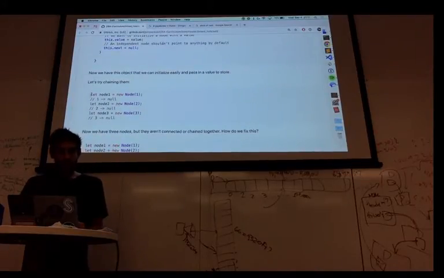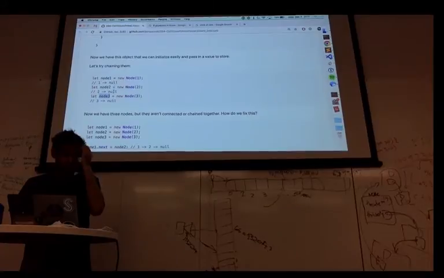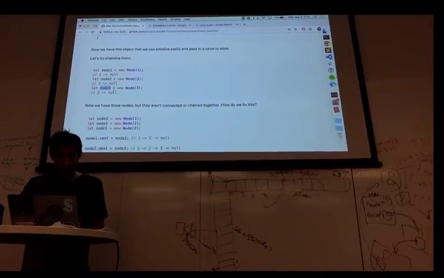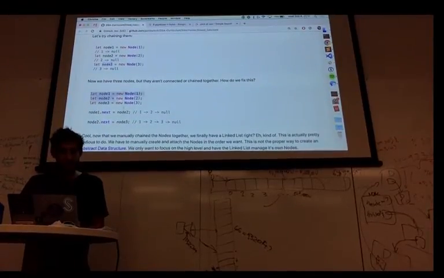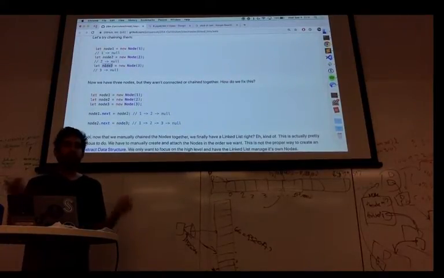So if you want to make a node 1, you can make a node 1. You can make a node 2. You can make a node 3. Notice how these nodes don't talk to each other at all. Right here, we made node 1, node 2, node 3. These nodes aren't interacting with each other. You can see in the comment, the next pointer of this node is null. So they're not actually a linked list, they're just three nodes standing out in the ocean.